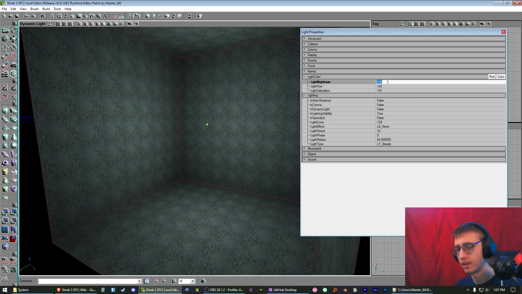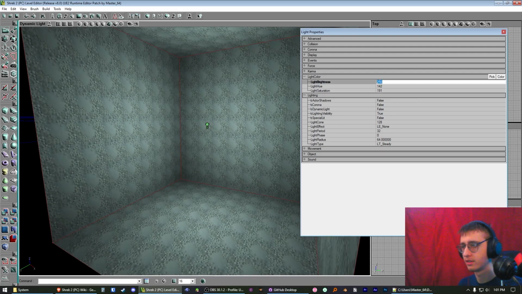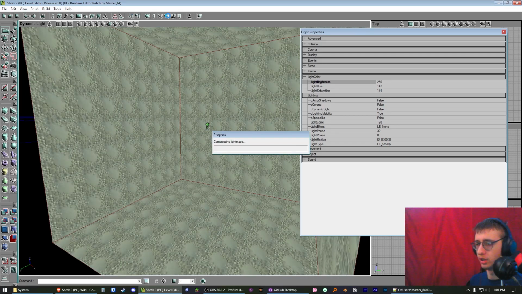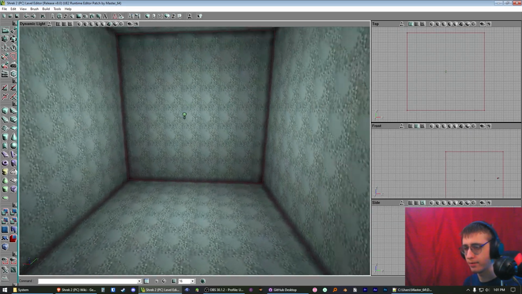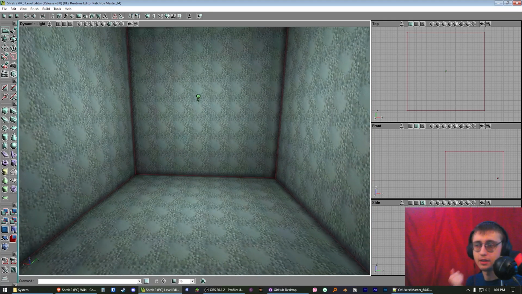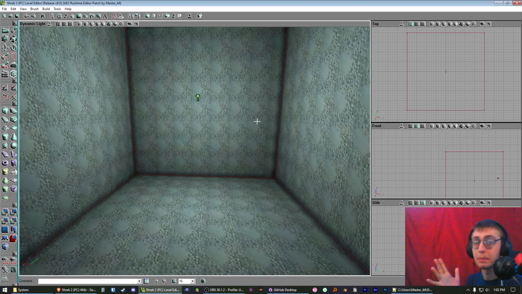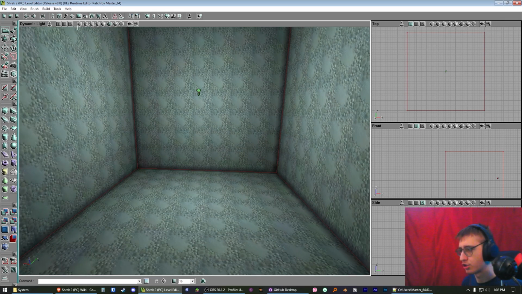I still don't think this is bright enough, so I'm actually going to turn it up to 250. And now I'm going to build all. And as you can see, now we have a room that is lit up perfectly fine, which is all well and dandy. But how do we actually get to play the map? Well, we're going to need to place down Shrek.